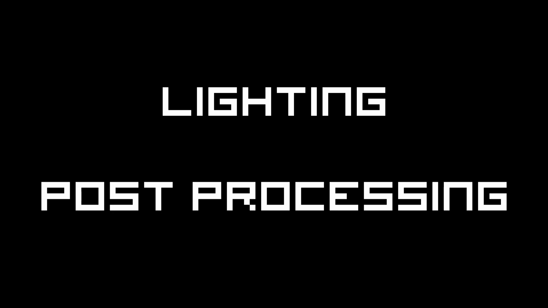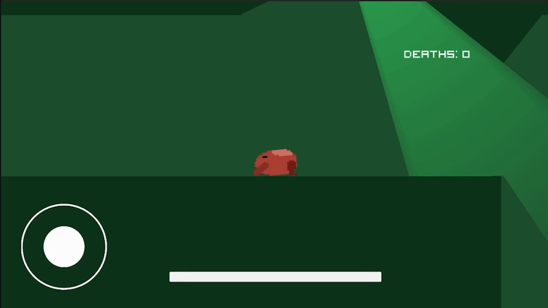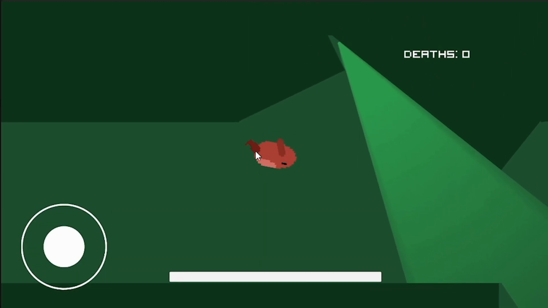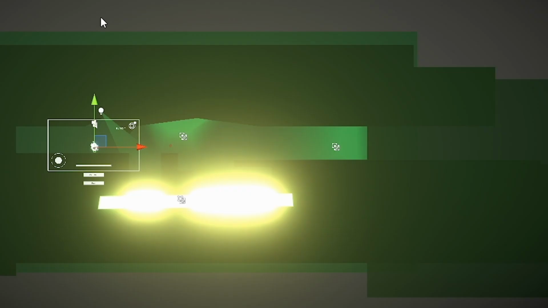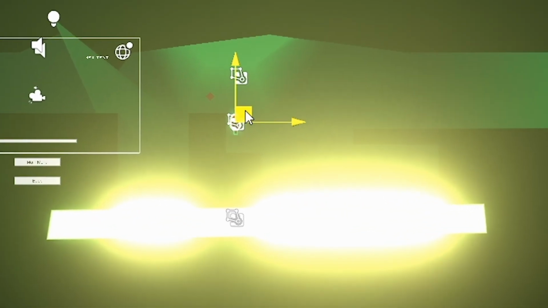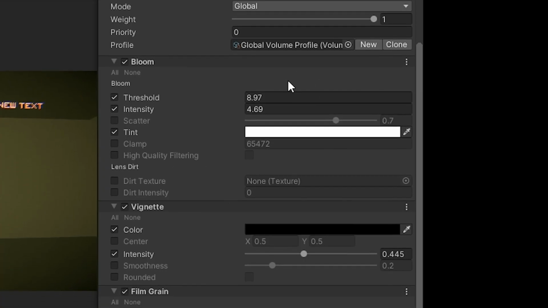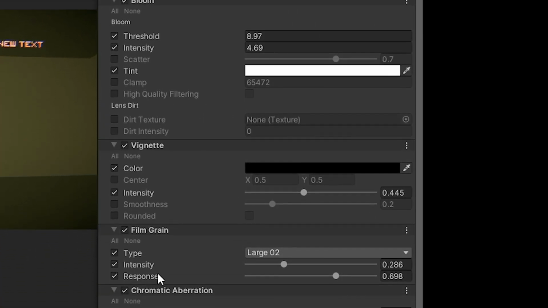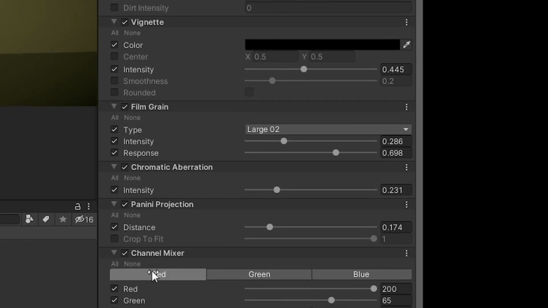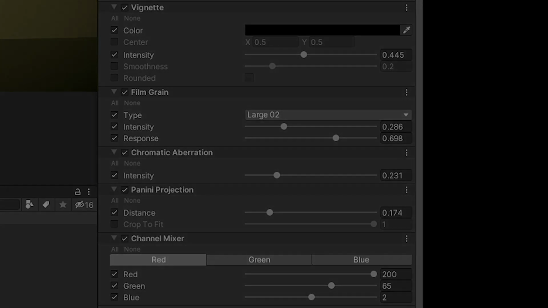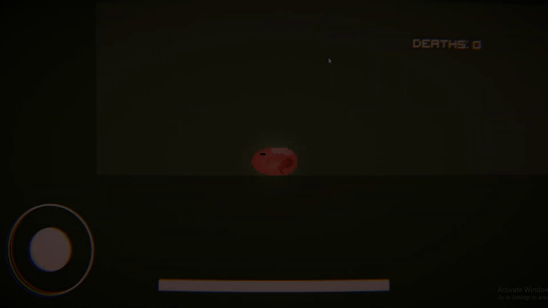post-processing effects. This was where the game went from Brad to Chad. I added a couple lights to the scene and changed a few colors. Also, this is what the camera follow looks like. I started to mess around with the post-processing and burned my eyeballs while doing it. However, the bloom did not stay, it was a bit too crazy. I ended up adding a vignette, some film grain, chromatic aberrations, panini projection, and a color channel mixer. It all ended up looking like this.